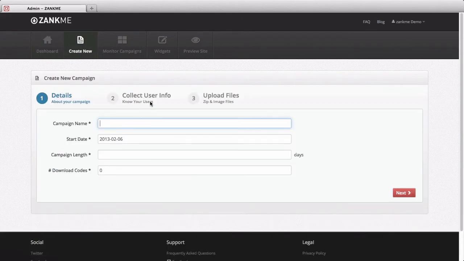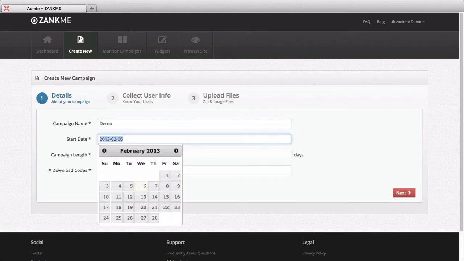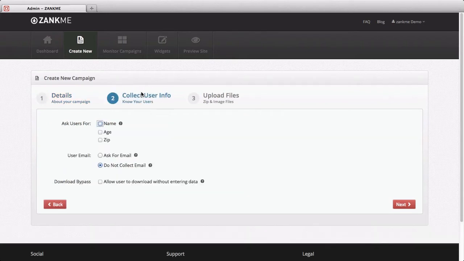From here, we have a 3-step process to create a campaign. Let's call it Demo. Start date of today. Let's choose 30 days and we'll make 50 download codes. Now from our users, let's ask for name and let's ask for an email.